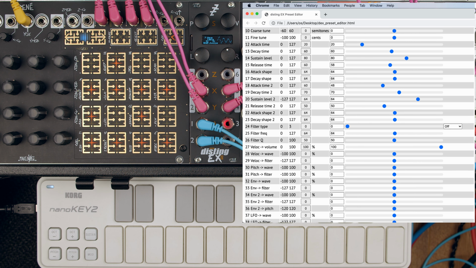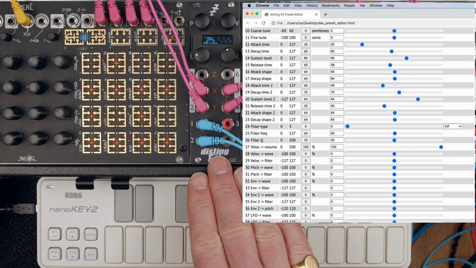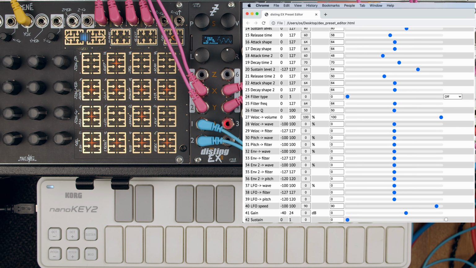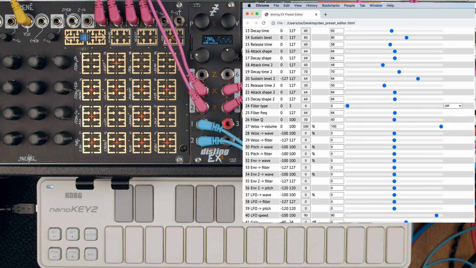So the next thing I'm going to talk about is the modulation on the Wavetable synthesizer. Basically we have two envelopes and LFOs and velocity and pitch, all as possible modulation sources, and those can in general modulate the volume of the note, the position of the wavetable, or the filter, or the pitch.